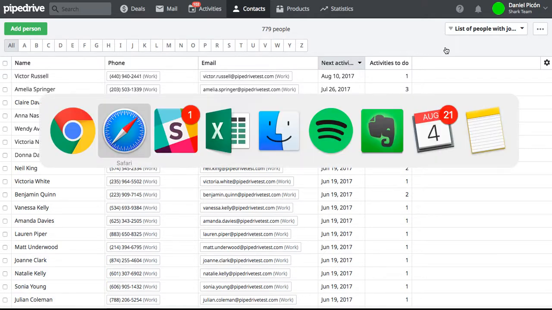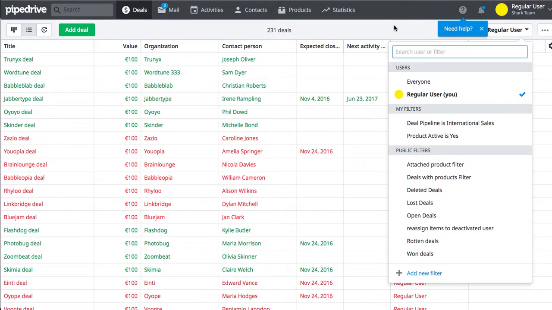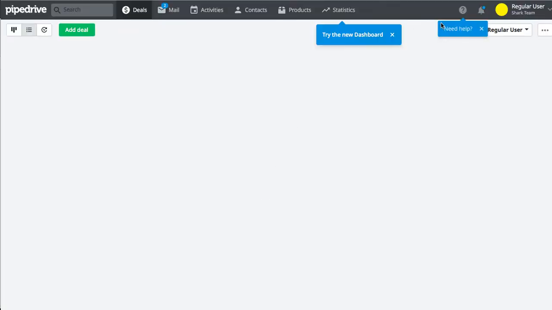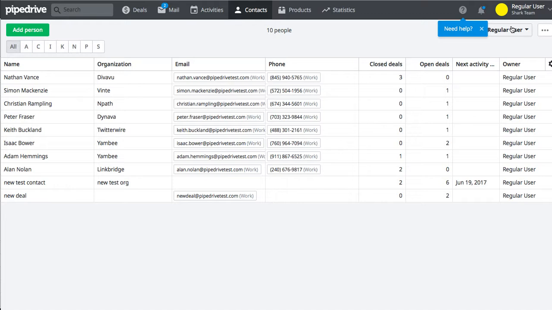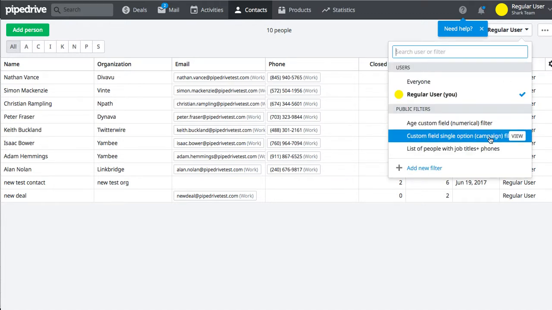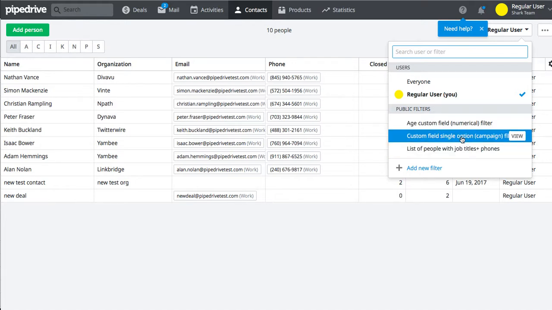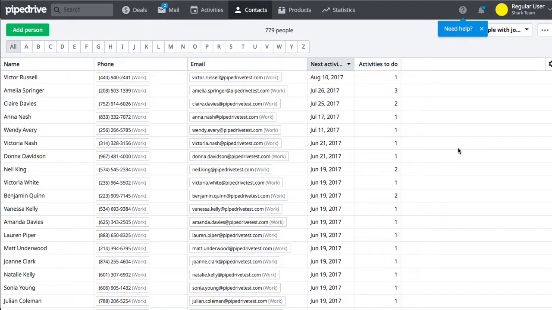Since I shared it, I'm going to go now to a regular user, just switching to another browser. Okay, I'm going to refresh here so it gets the changes. All right, so we were on the people contact list. Now, if I access the same filter that the admin user created, which was me a couple of seconds ago, it was this one, list of people with job titles, then they have it exactly like that. The name, phone, email, those fields that I selected in the order that I selected them.